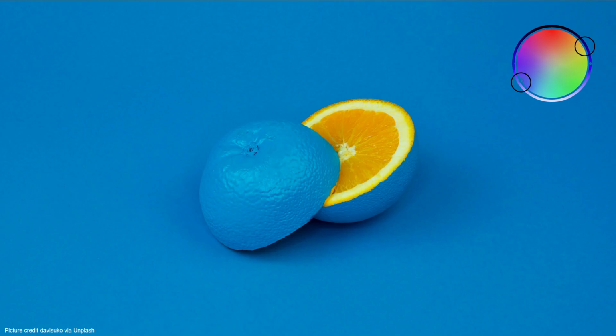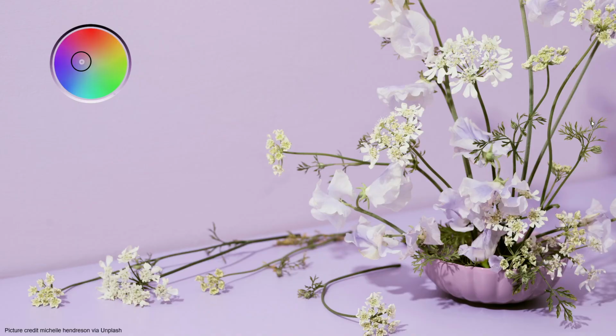Now, let's go forward to this blue-orange. This is an example of complementary colors. So colors can fit together in different ways. It's a whole world out there. There are complementary colors, there are analogous colors, monochromatic colors.